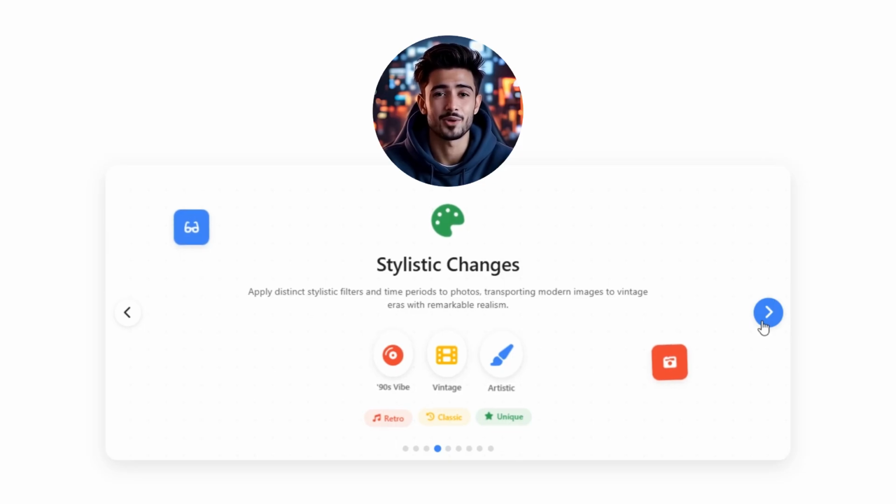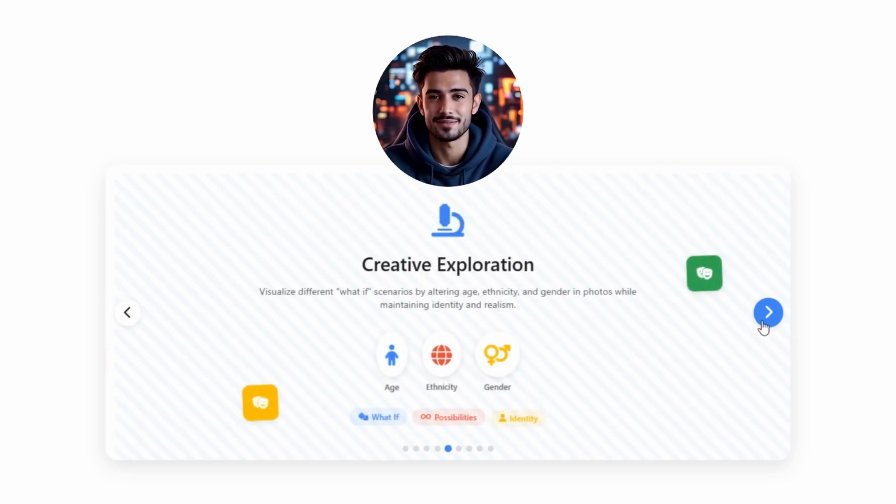By allowing you to explore different moods and artistic styles, the model turns every photo into a new canvas for creative storytelling. Number 4. Creative exploration. It offers a powerful and unique tool for artistic and creative exploration by allowing you to alter core human characteristics in a photo, such as age, ethnicity, and gender.